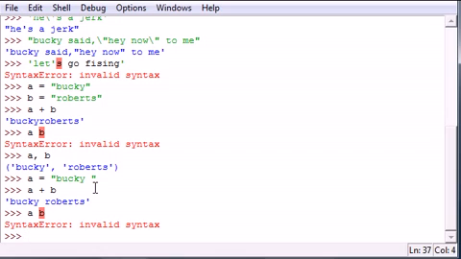So that is pretty much the basics of strings. I know it's kind of boring, but I needed to tell you guys it, or else you'd be lost in the future. And that's how you concatenate strings or join them together.